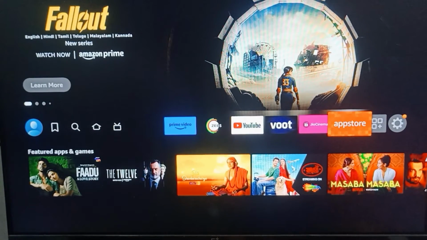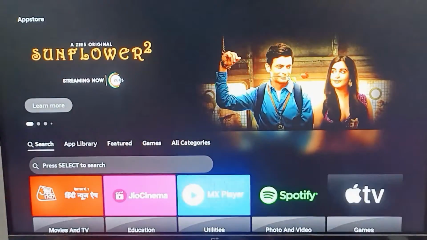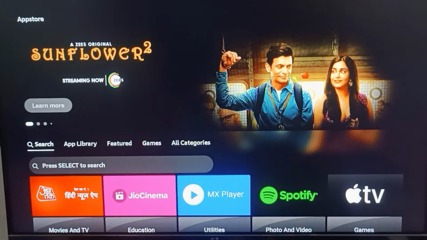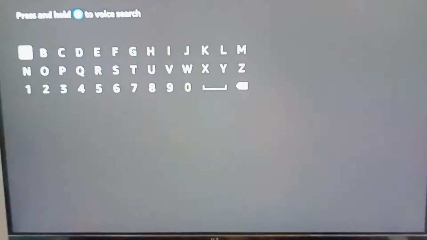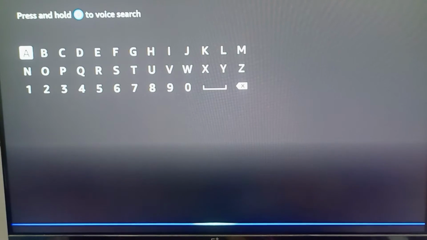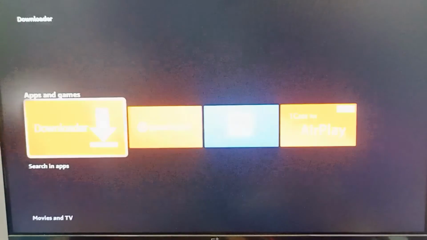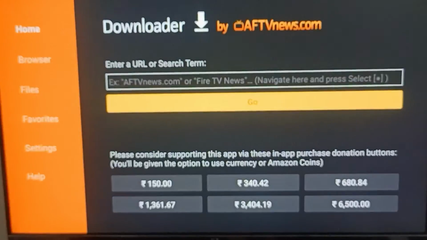In the App Store you can download the Downloader. For downloading the Downloader, you can search for it here. I am using my Alexa for searching. Downloader. Here you can see the orange icon is for the Downloader. I have already downloaded it, so it redirects me directly to the app.